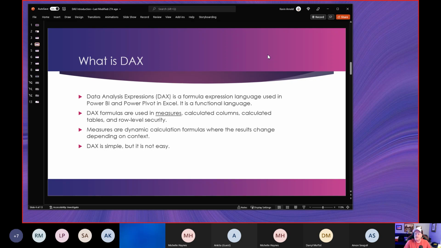A lot of them look exactly the same, right? But an Excel function is working on a particular cell, whereas a DAX measure is going to work on an intersection. Think of it like within a matrix, and we'll talk about this in just a little bit too. Okay, so the DAX formulas, and that's why it's a formula expression language.